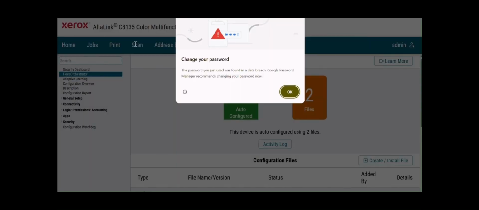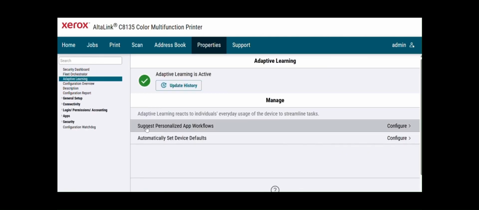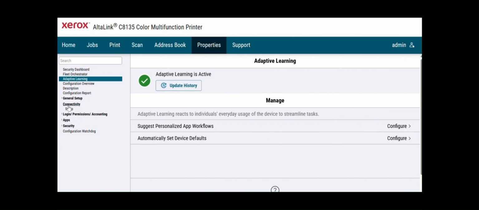So we are logging back in. Now we need to configure the machine. It says that because I am using the default password itself, it's in a data breach list and so on. There is something called adaptive learning. If we need to, we can disable it. It's a kind of AI that gives us personalized suggestions, like personal app workflows when we log into the machine, if login is enabled. We are not doing it now. You can see general setup, connectivity, login permission accounting, apps, security, configuration watchdog, and fleet orchestrator.